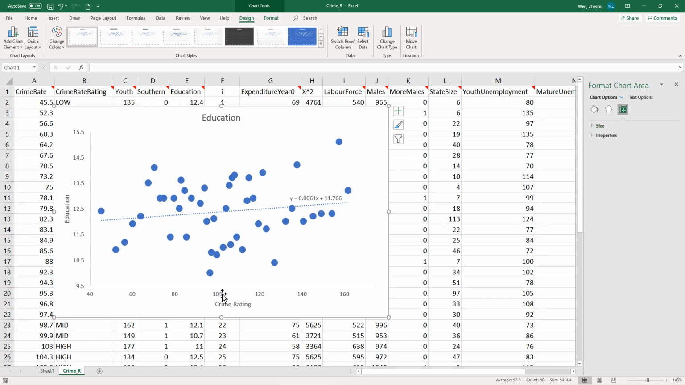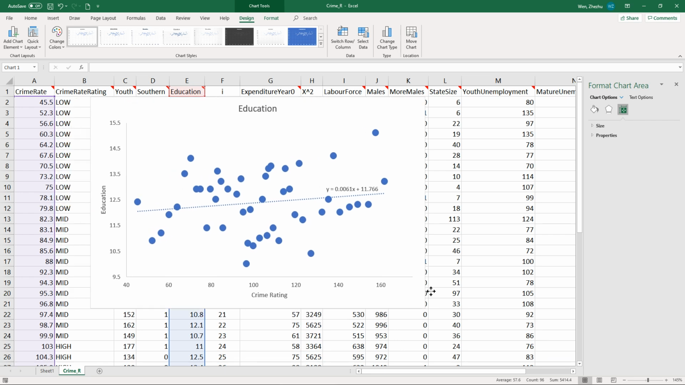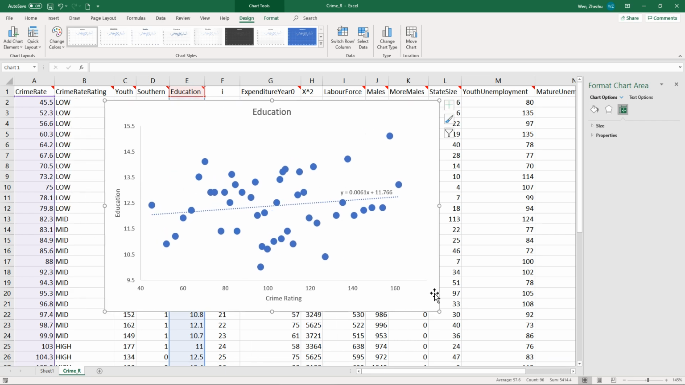It looks like more crime, more education, right? Just by visually glancing at it, it almost looks like it's telling us more crime rating and more education, or more education may lead to the crime rating. But that's not the way you should interpret this data, okay? Because I will show you how to properly interpret the relationship between these two.